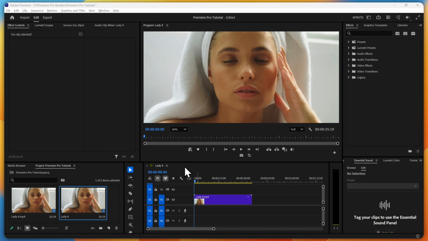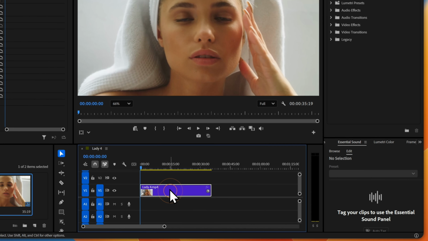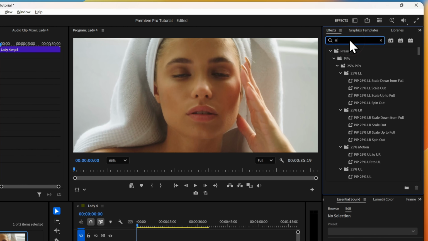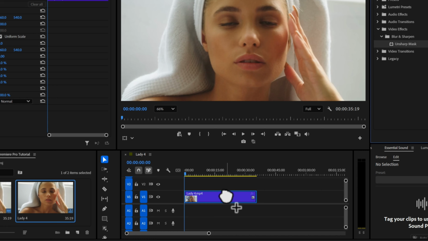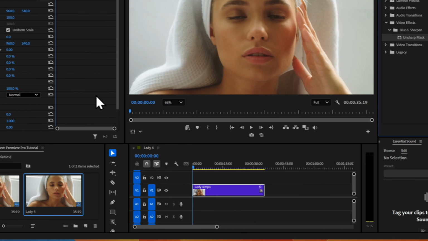Let's begin. First, select your clip on the timeline. Now go to the effects panel and search for Unsharp Mask. Drag the Unsharp Mask effect onto your clip. Next, go to the effect controls panel.